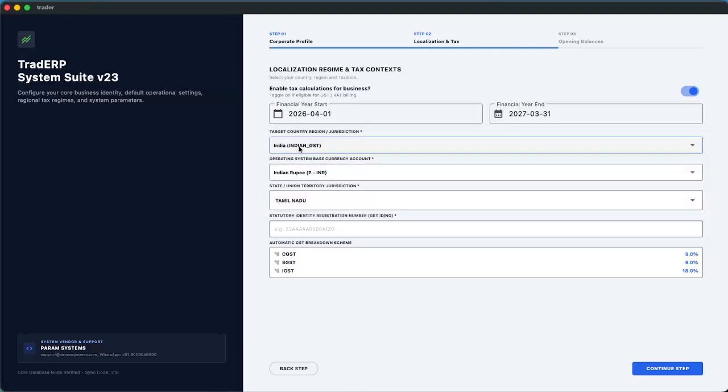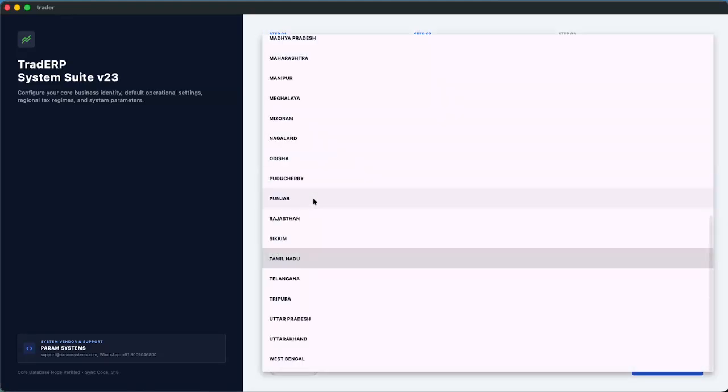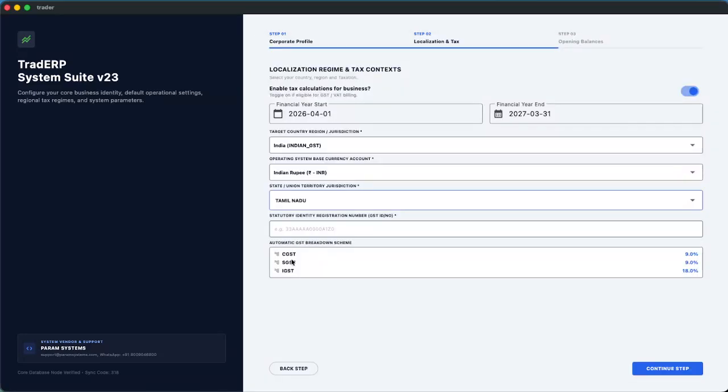I just take India, and you have to select your home state. I just select this. Based on that, your IGST taxes will be calculated, and you need to give your GSTN number. It is mandatory because the taxation is on here. I just give a sample GSTN number, then go to the next step.